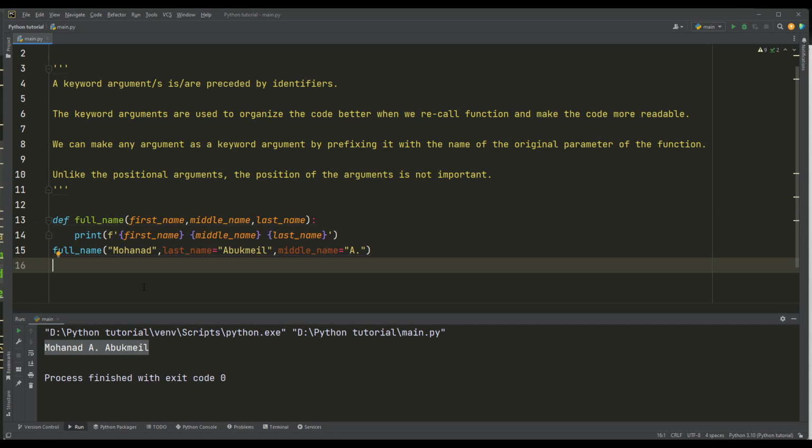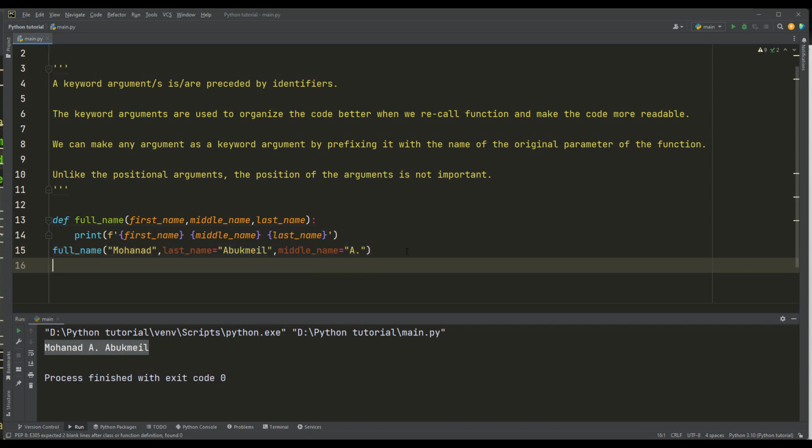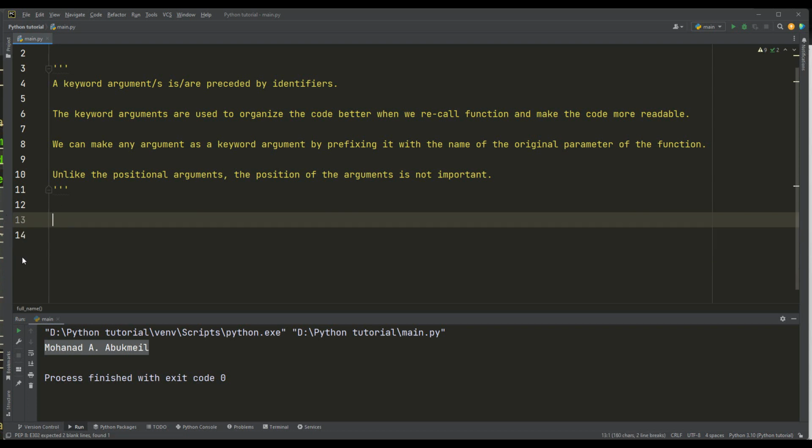So in keyword arguments we have to remember two things. The first thing is that all arguments after the first keyword argument should be keyword arguments. The second thing, the order doesn't matter. If, for example, you shuffle the order or the position of these keyword arguments, we will have the same result. Indeed, we used the keyword arguments at an early stage of this tutorial.